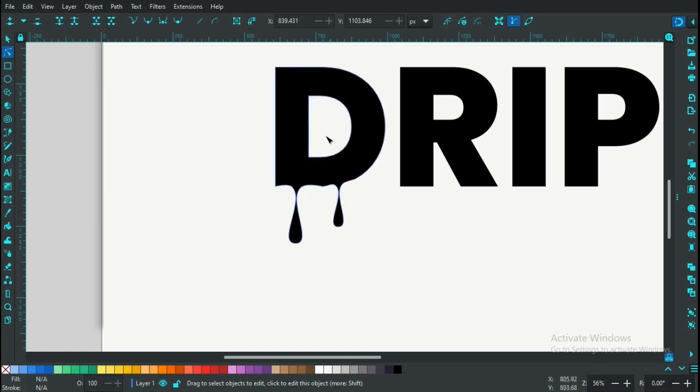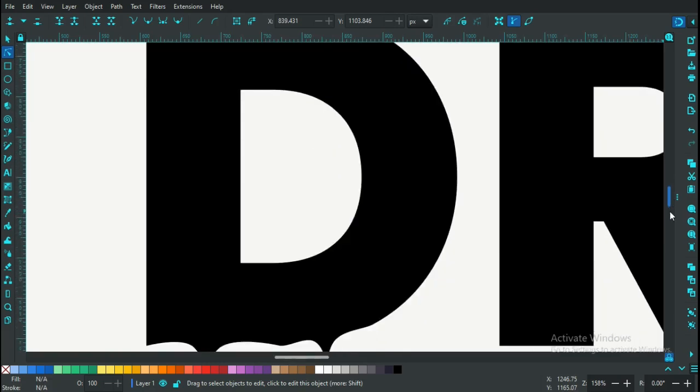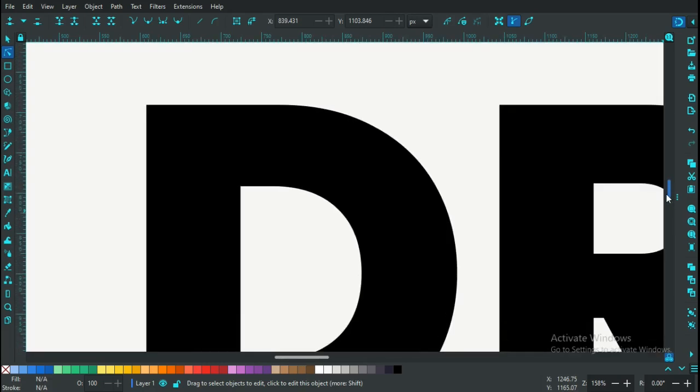To make it more artistic, you'll have to maybe add another drop here. So that's how I use it. Many different people use different methods, but I saw that this method is actually okay for me to use, because it just gives you really smooth drops.